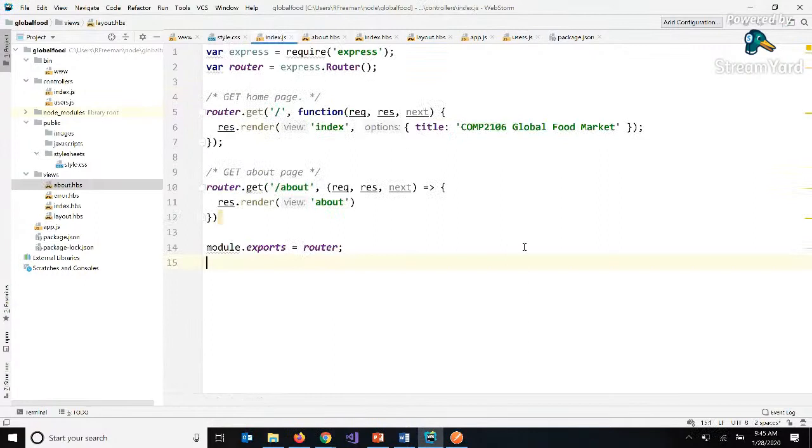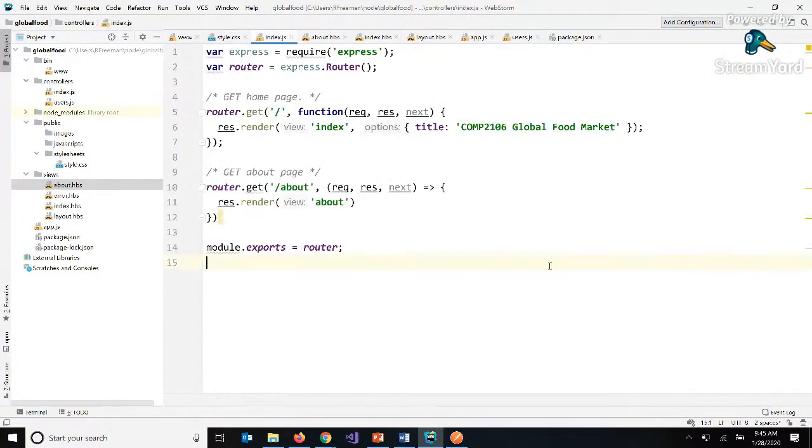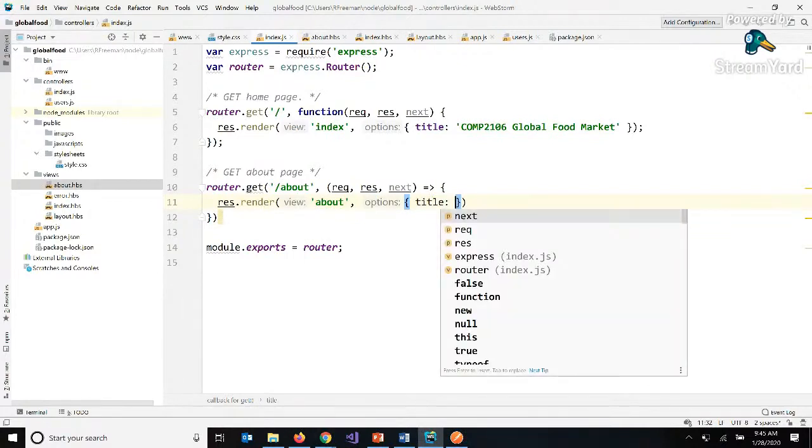So let's look at the controller. Right. So it's displayed in the layout, but it gets passed from the controller. In our home page, we're saying render the index view and pass in a title variable. So what would we need to do down here to include a title? Right. We'd need to pass in a little JSON object with a title variable.